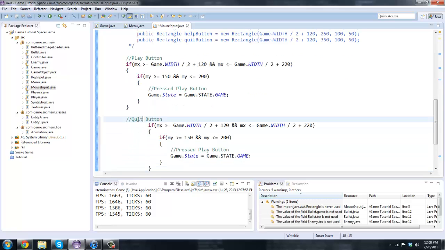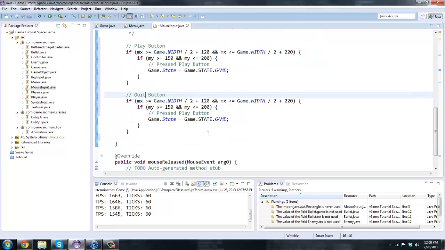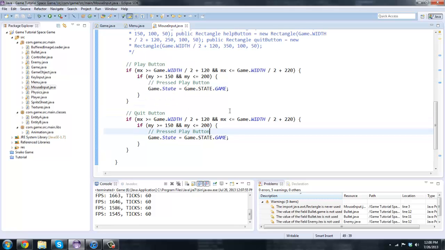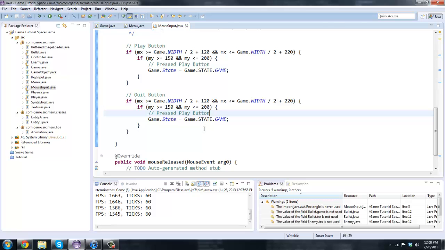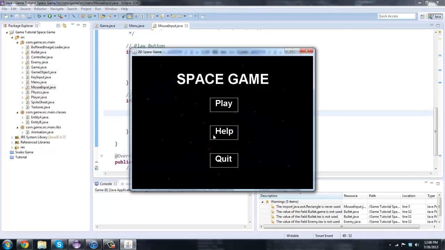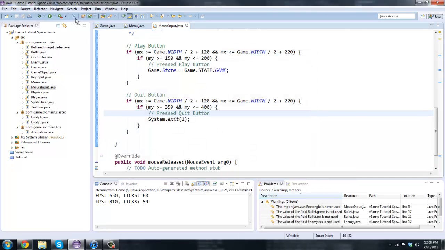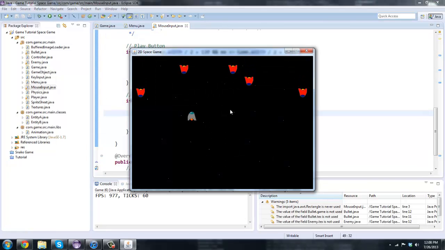Say quit, and press Ctrl+Shift+F for Eclipse's auto format. In here, the x is going to be the same. It line wrapped here, which I don't like. For the y we are going to say 350 and 400. And instead of this, I'm going to say System.exit(1). So we're clicking all around. The help button doesn't do anything. If we hit quit, it quits out of the game. If we hit play, it starts our game.